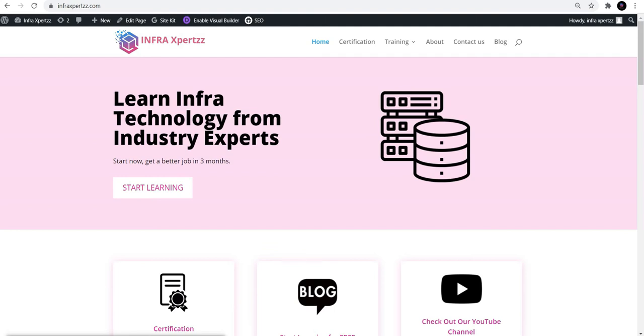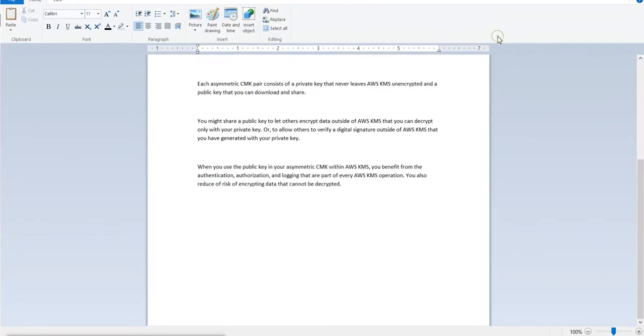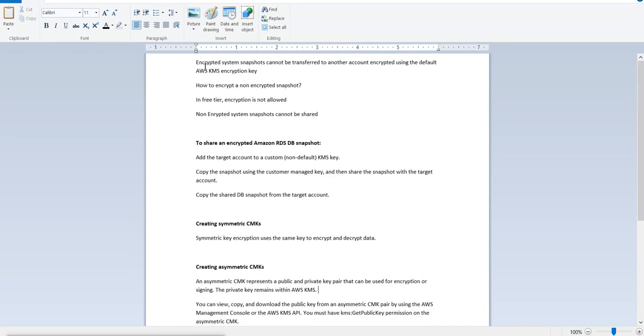Before we proceed, you should know what a snapshot is. A snapshot is nothing but a backup of your RDS instance. Since we are talking about RDS, from the RDS perspective it is a backup of your RDS database. Snapshots can be of two types, encrypted and non-encrypted. If you are using a free tier account, you cannot have an encrypted snapshot. Only in the paid version can you get an encrypted snapshot.